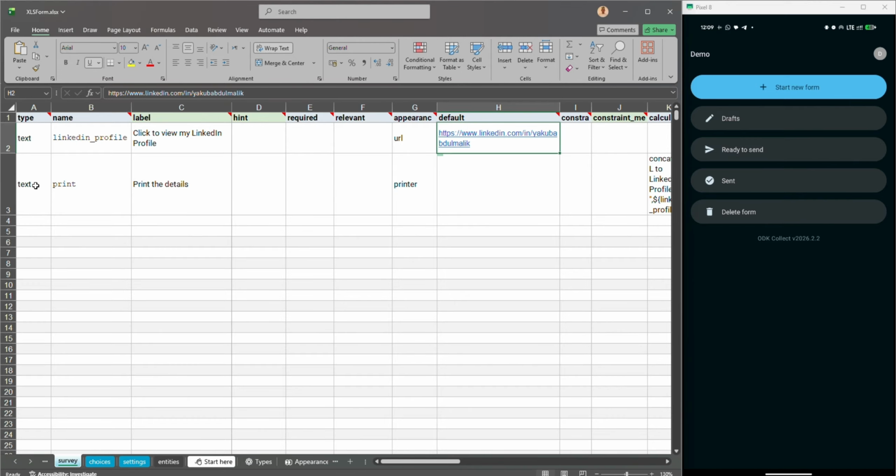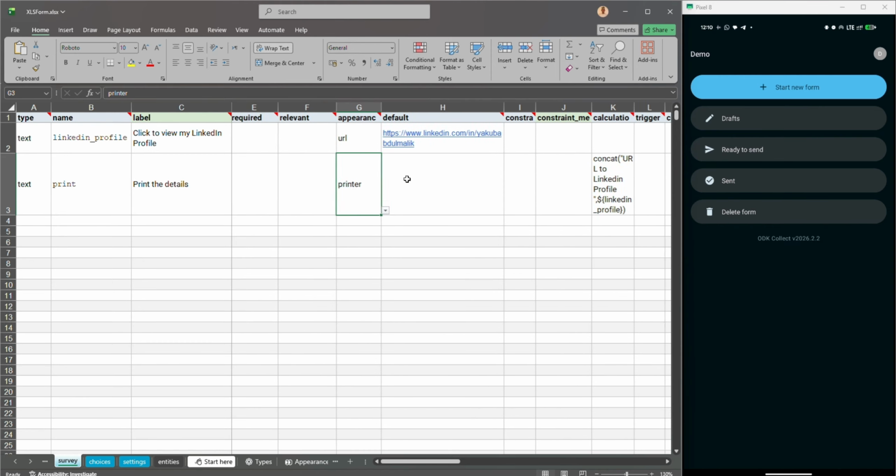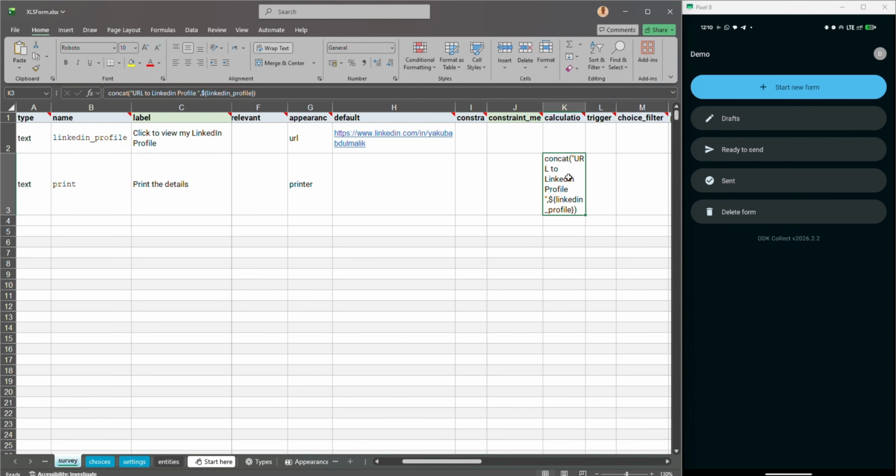And then the next one is the printer. It works similar to how the URL works. You have a question type as text, and then you have an appearance of printer. Under calculation, you specify what is displayed to be printed. In my own case, I have something dynamic. If you can see it here, it concats the URL to the LinkedIn profile and then takes in whatever it is. The reason I added this is so you understand that you can have this be dynamic.